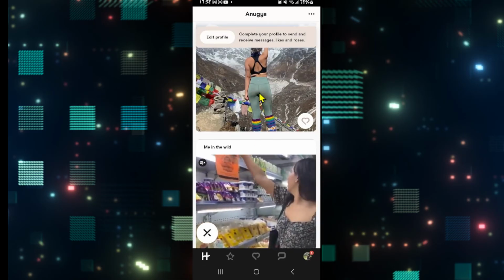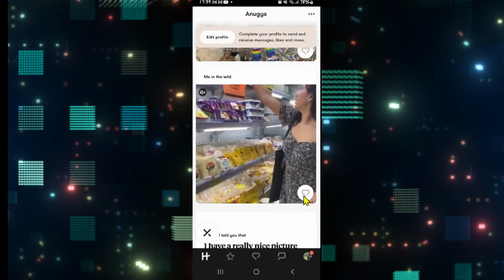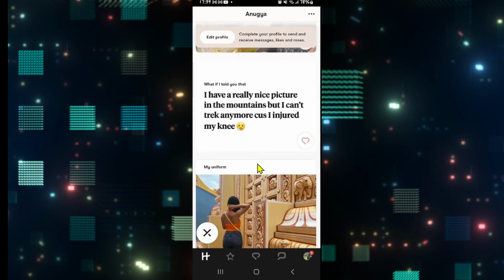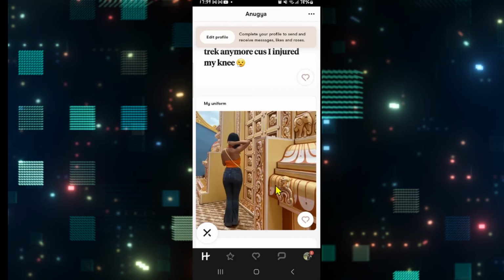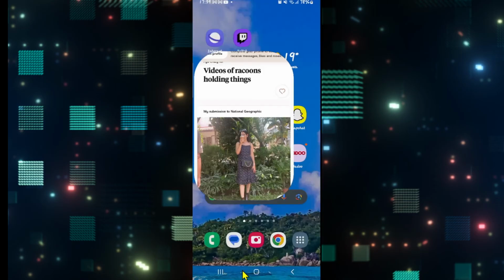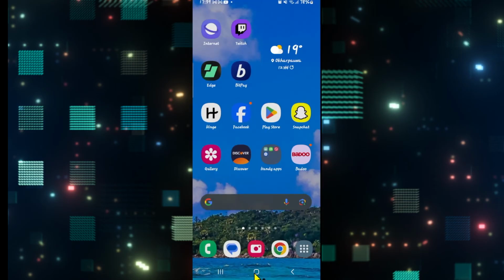liked that particular picture, and you can scroll down and tap on the heart icon with any number of pictures for this profile. And there you have it. That is how easy it is to like someone's photos on Hinge.